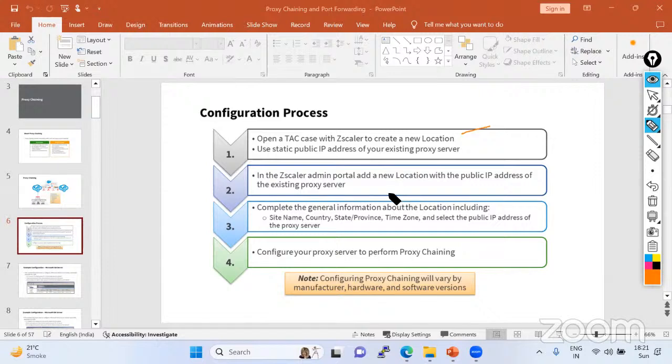Even you can create it yourself as well, but if you are very new, then Zscaler TAC is going to help you create it. Or if you have the knowledge of how to get the location and map my static IP and all, then you can do that. So open a TAC case with Zscaler and create the new locations. This is the first step that a Zscaler engineer is going to help you with. Use the static IP address, the public IP address, most important, of your existing public proxy server.